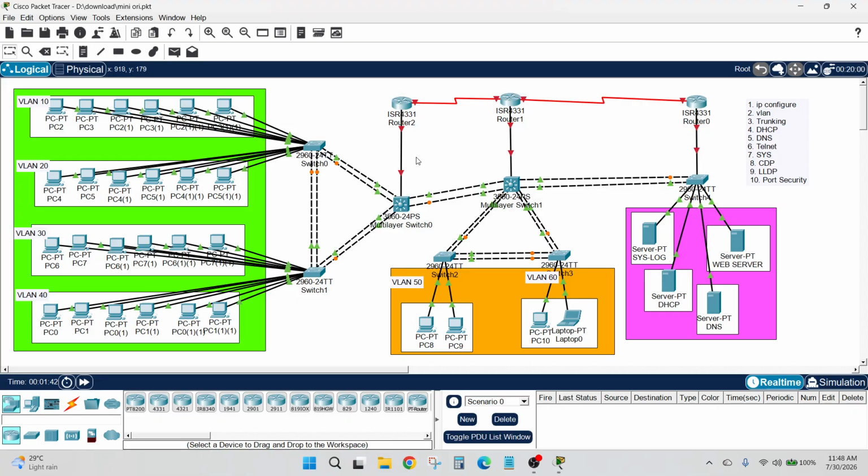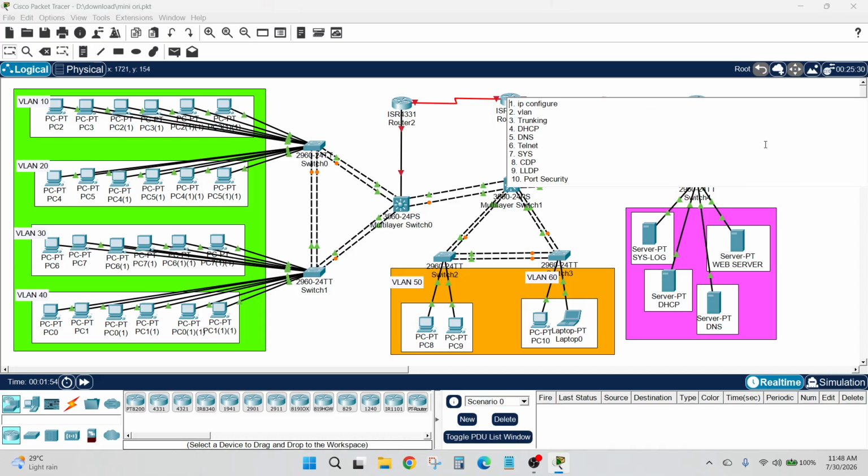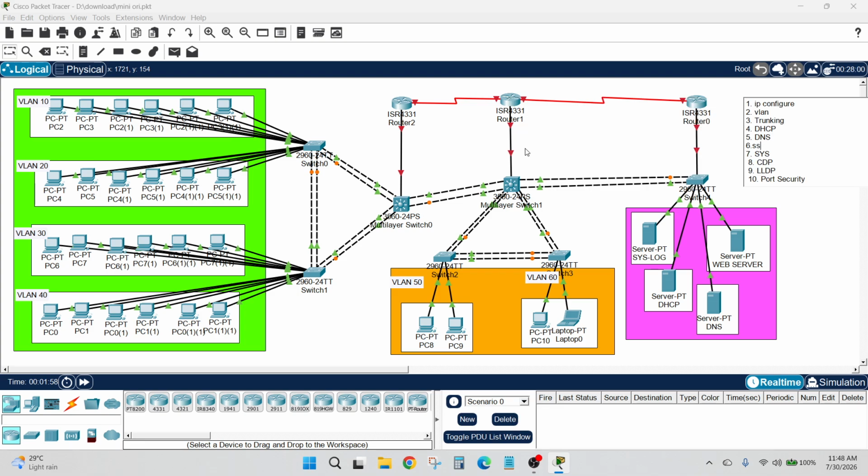Then we configure telnet, CDP, LLDP, port security. Okay, so we do not configure telnet, we configure SSH and syslog. CDP and LLDP, but not port security, because in a past video you can see how to configure port security. So let's go. First of all, we create our VLAN.